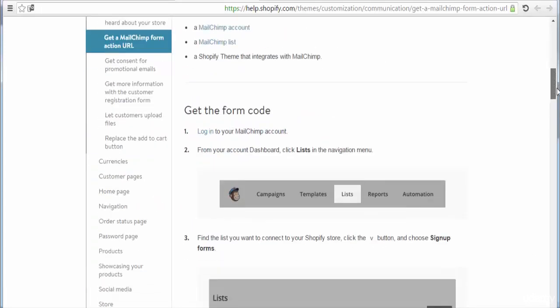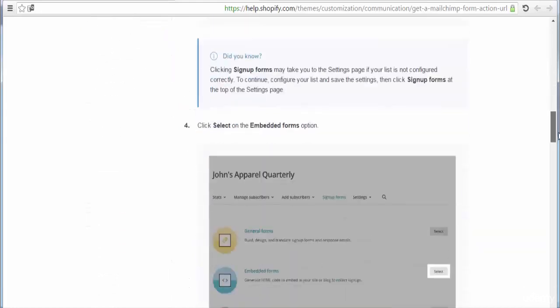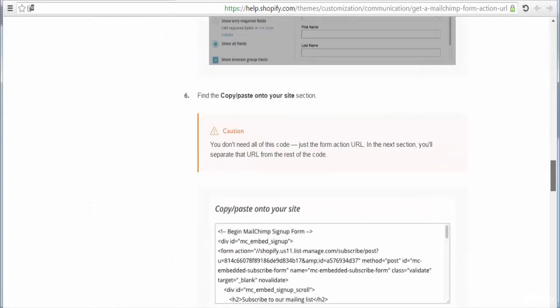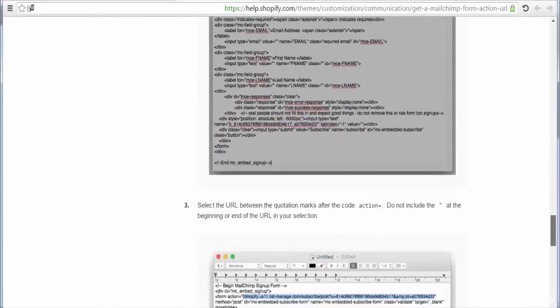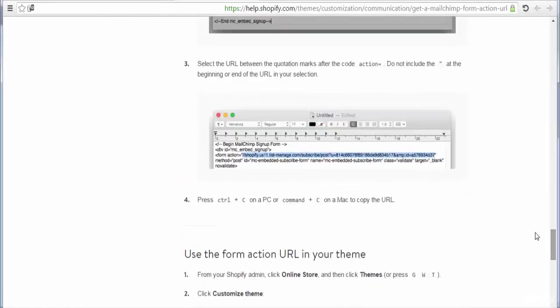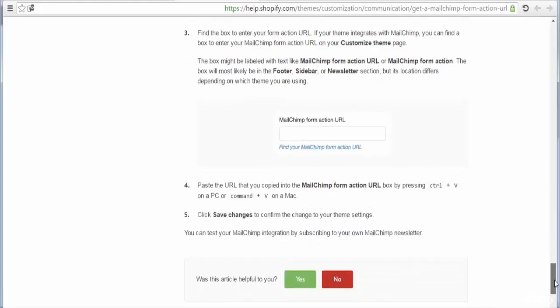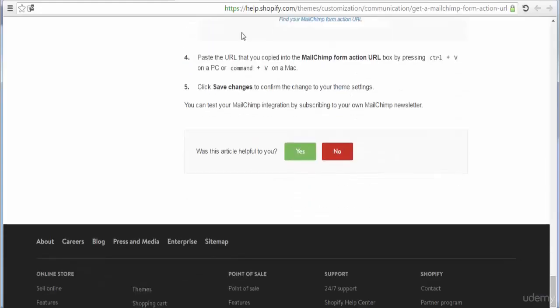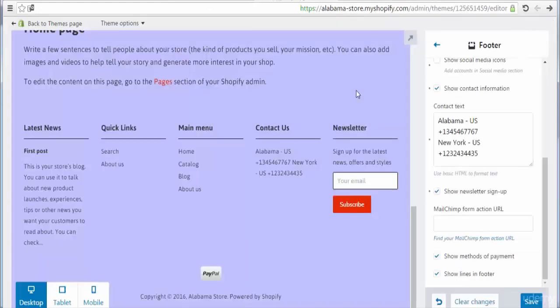So these are the full documents to guide you on how to add the link from Shopify to follow up with customers who register for the newsletter. So that's all for this part.